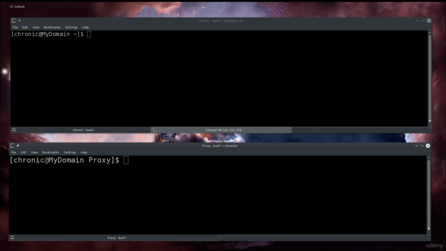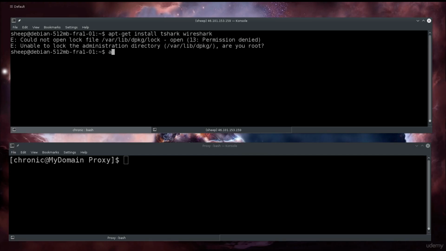So there are things that we need to do and set up. First of all, on the server itself, this terminal is actually connected to the server, you need to do a few things. First of all, if you didn't do it before, apt-get install tshark, and you can also type in wireshark. It doesn't actually do any harm.